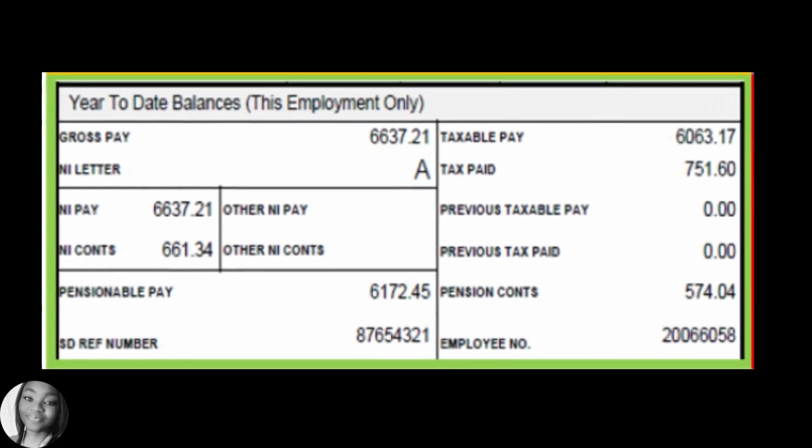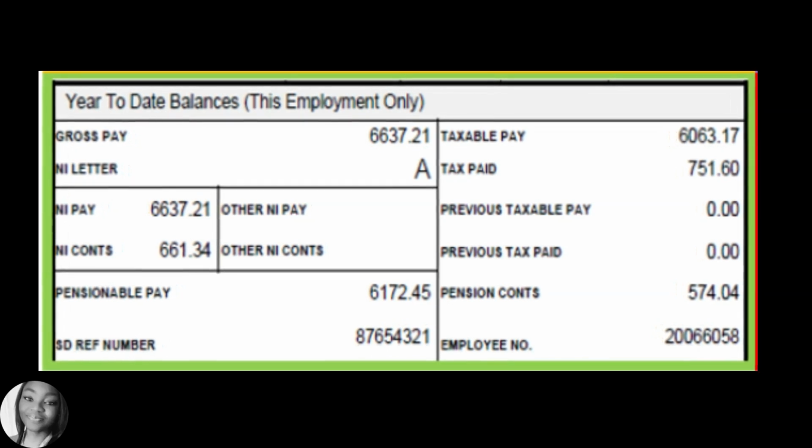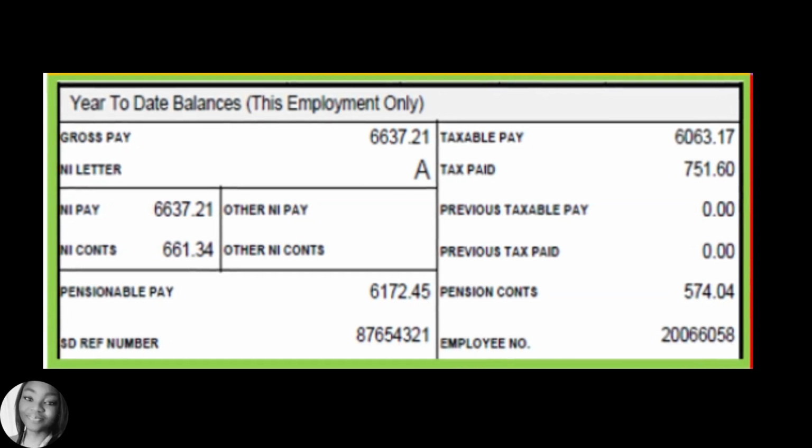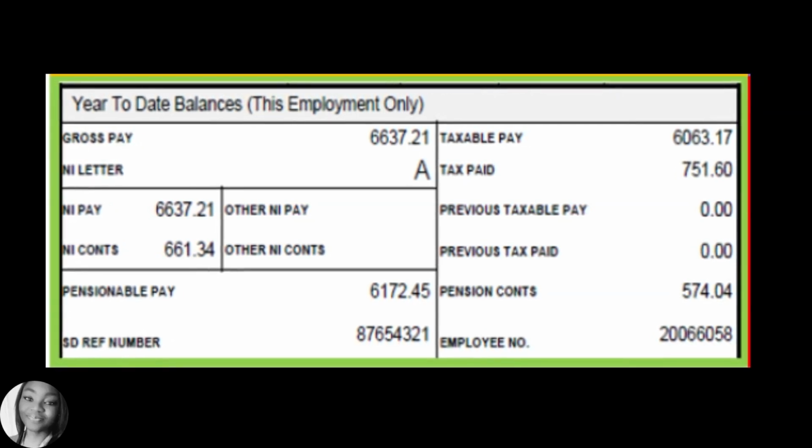Year-to-date balances section. So this section shows the total amounts you have received and had deducted in the current tax year to the end of the period you are being paid for. PAYE details will be included in your P60 at the end of the tax year. Pension details will be added to your NHS pension record. Then the SD ref number is your employee reference number for your NHS pension and should be quoted in any correspondence you have with NHS pensions.